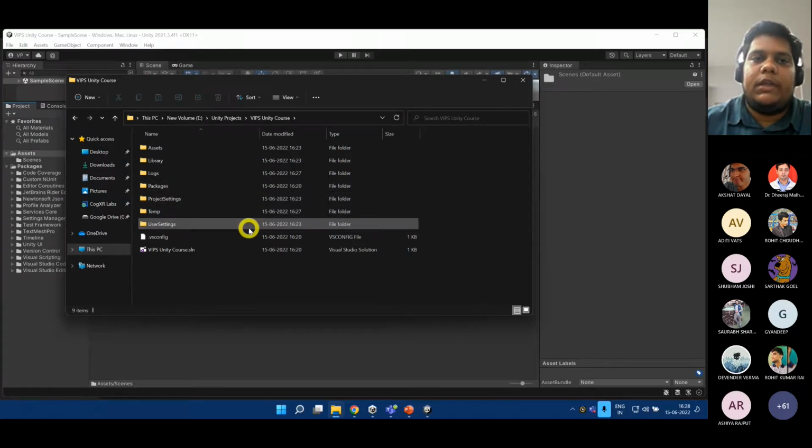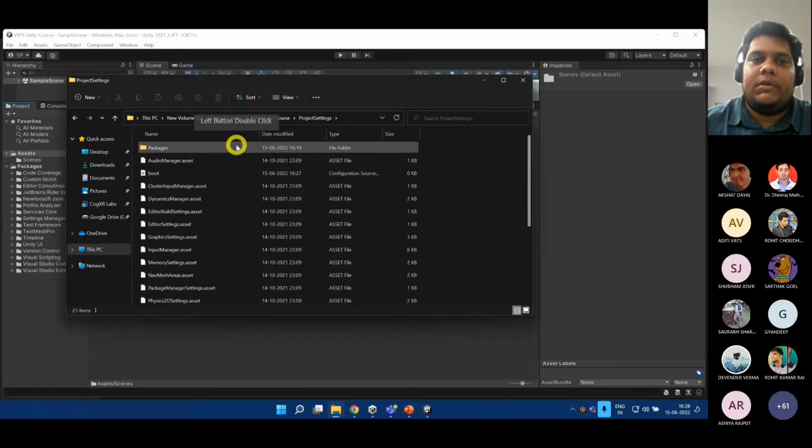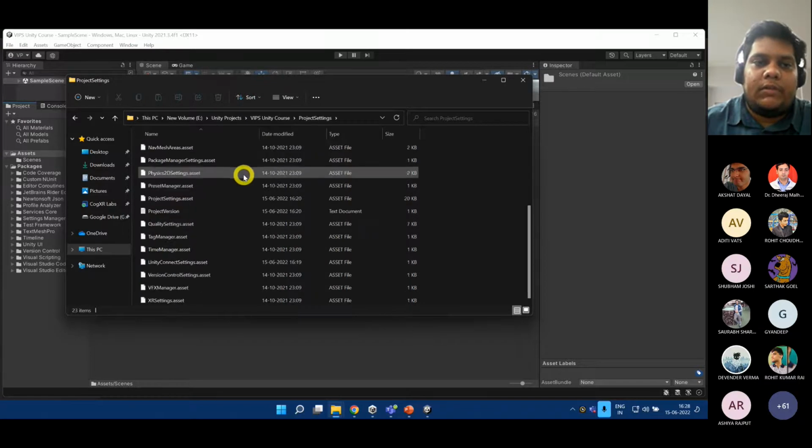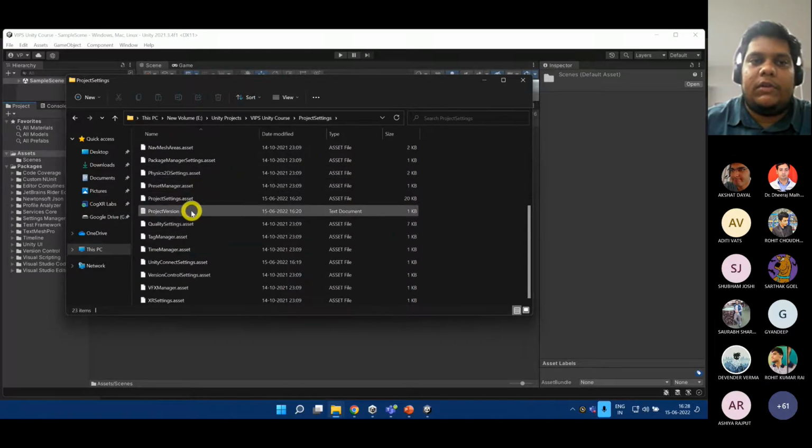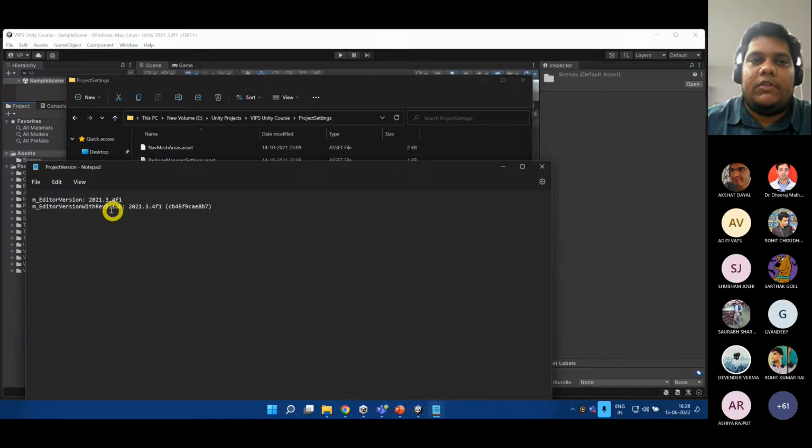In the project settings folder, there's a text file called project version. This project version file tells me which version of Unity I am using. Right now we opened it with 2021.3.4. So if you don't have access to Unity or Unity Hub, this is where you can check which version of Unity the project was actually made in.